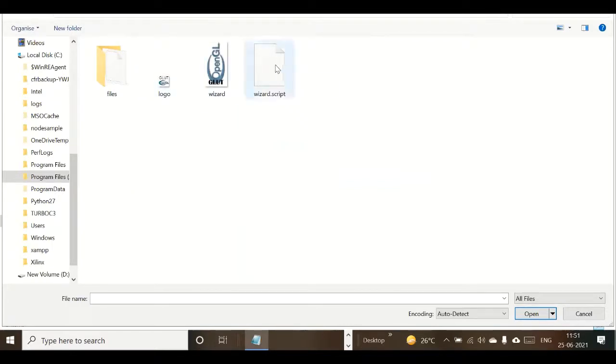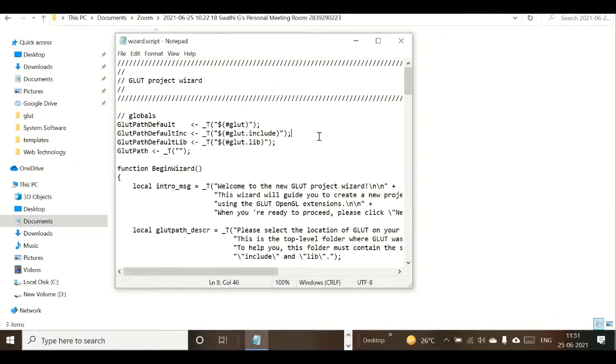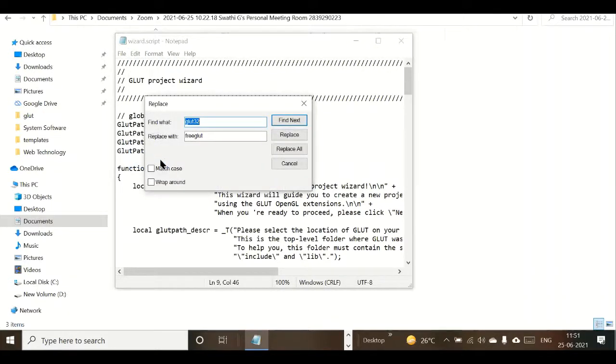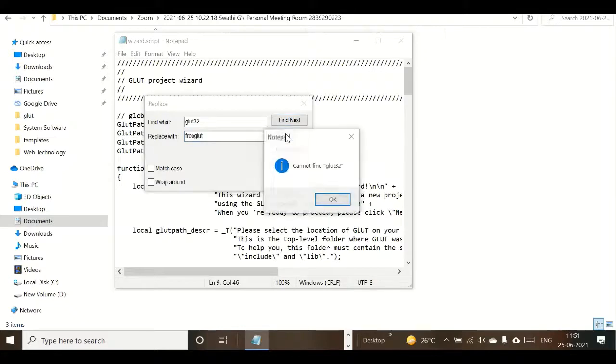Now you need to click on wizard.script. Click on it and then open it. Here also it's the same thing. You need to click on Edit and then the Replace button. Find glut32 and replace it with freeglut. Then click on the Replace option. After replacing, it will show cannot find, because it has already been replaced previously.